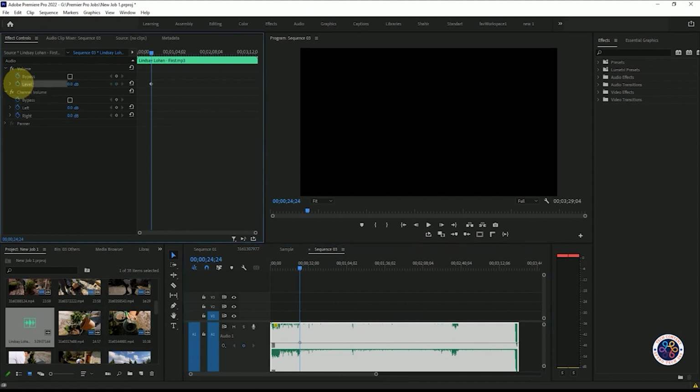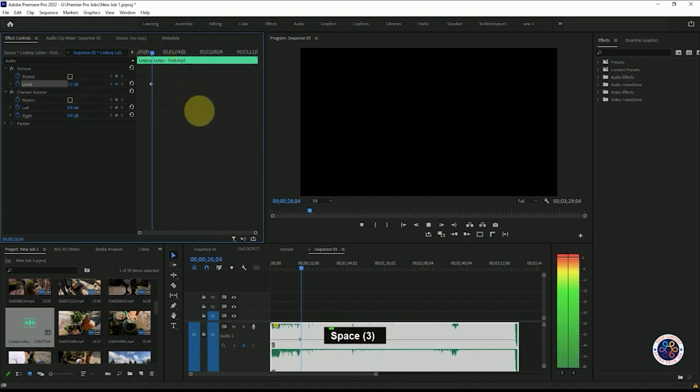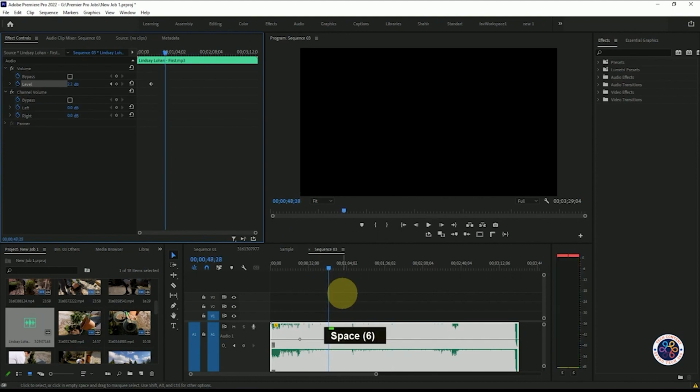So if we insert a keyframe here and turn the audio up a little bit. After that, and we'll decrease the audio.